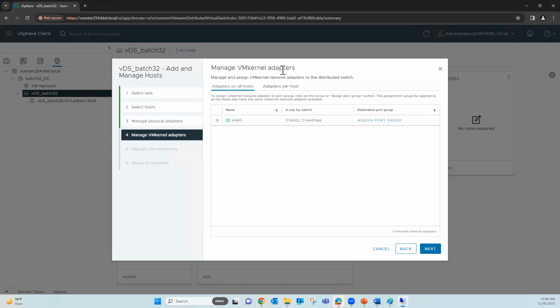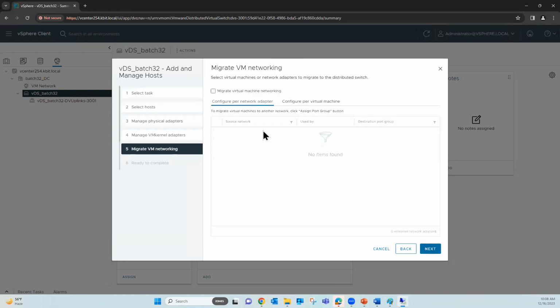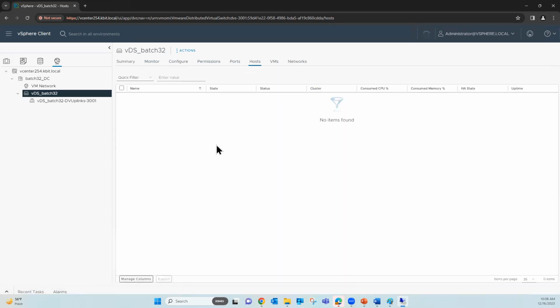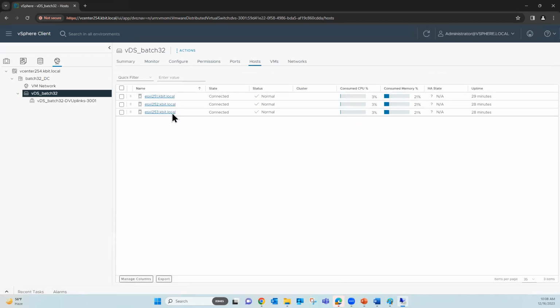Do you want to manage VM kernel adapter? No, we are not going to cover that portion right now because this is another step. We don't need to migrate VM. We just wanted to add ESXi host to distributed switch, and now we are showing 3 ESXi host, right? Those are connected to the distributed switch now.